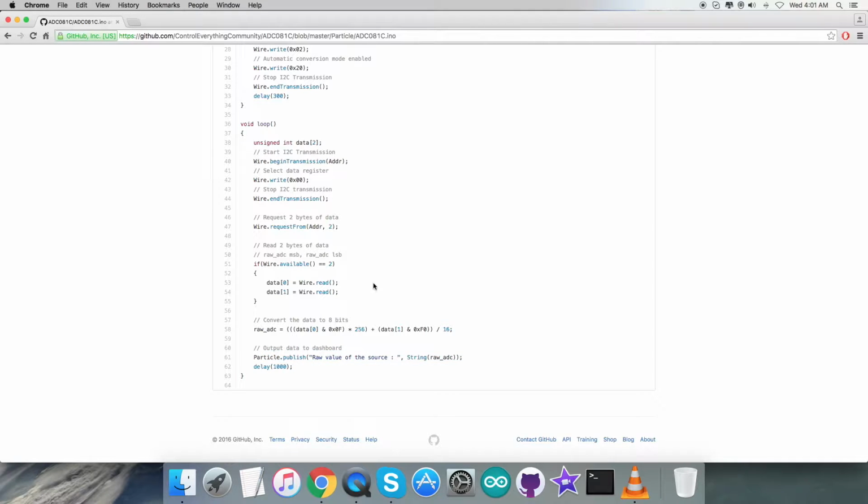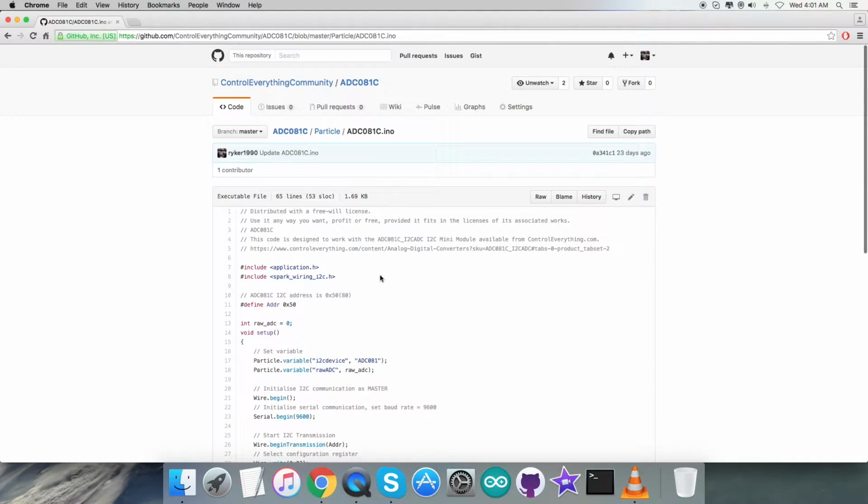So this is how the code looks like of the Particle. Now let's have a look over how it works.